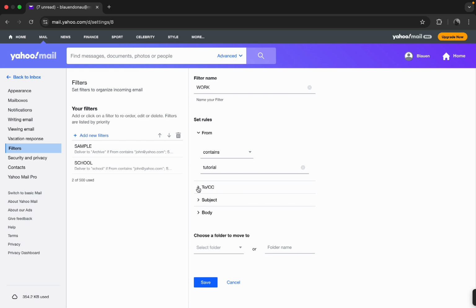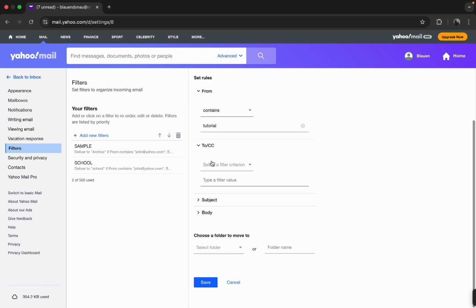And then over here at to, you can also filter where these emails come from. So just choose on contains over here. Then over at filter value, you can input the email addresses of those people from your work who are sending you work related emails, so that it could automatically filter out all of the emails from them. And you can also do the same in subject and in body.